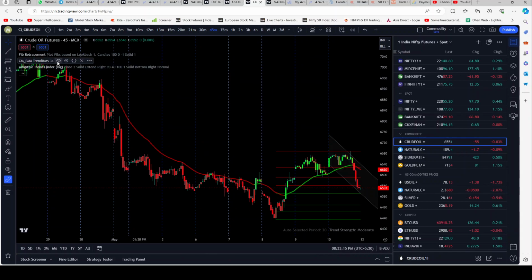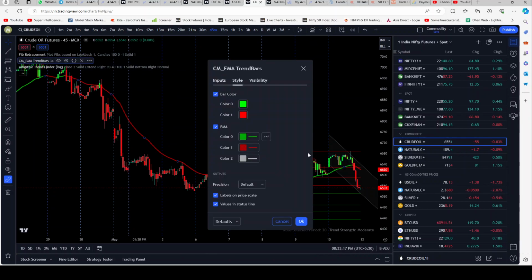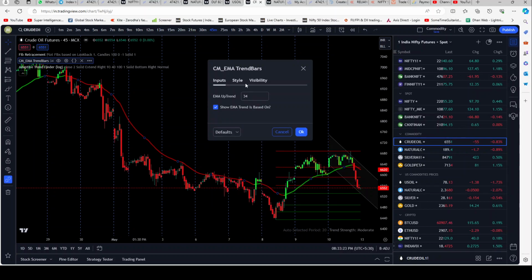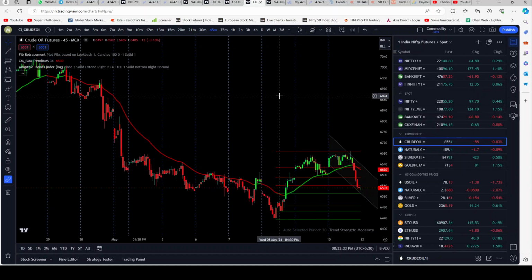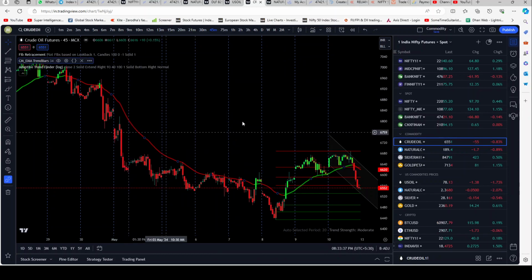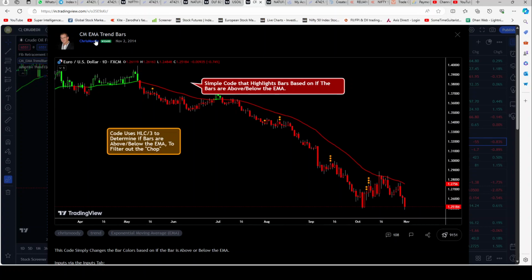The second indicator is CM EMA trend bars. Again, I have used it in its default settings. I have made no changes to it. This is the default setting for CM EMA trend bars. Generally, the only change I would want to make is probably uncheck these two if I wanted, but I have not even done that in this. So CM EMA trend bars is also on its default settings. This is the name of the indicator, CM EMA trend bars by Chris Moody.